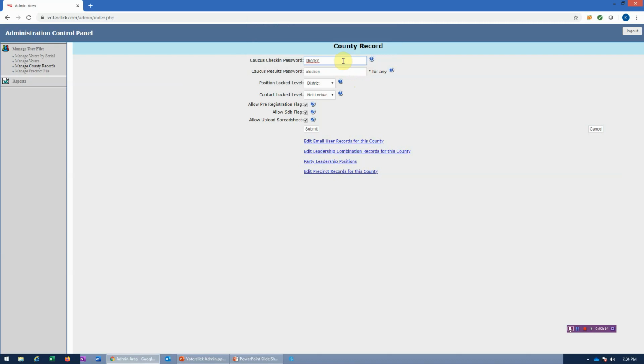But for the Register Click program, this will be your county password. You would set this just a few days before caucus, and then notify all your precinct chairs of what your county password is. And this prevents other users who have downloaded the Register Click Caucus program from interfering with your check-ins for your precincts.